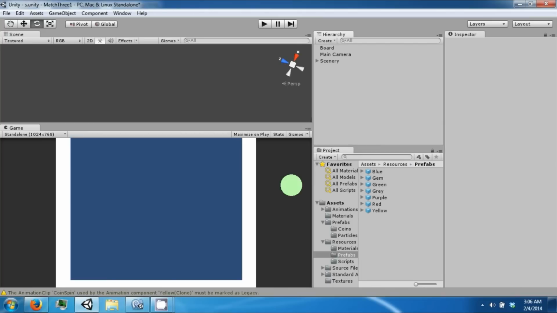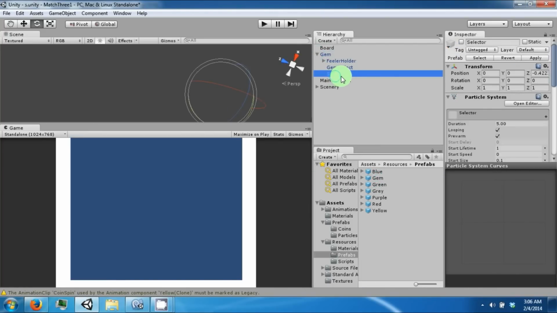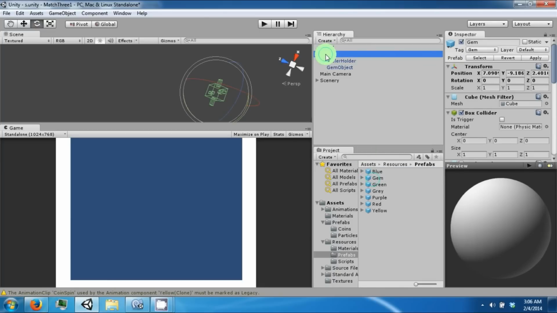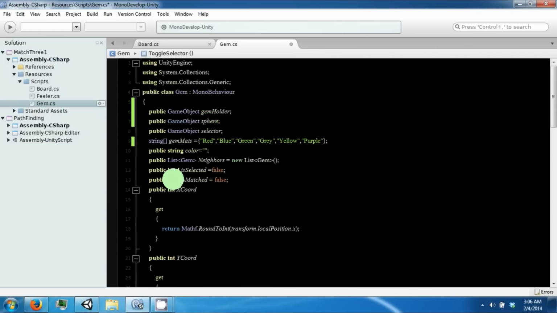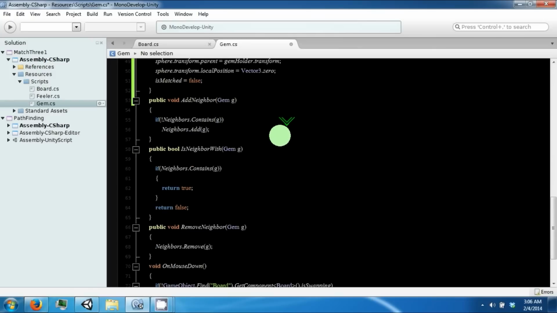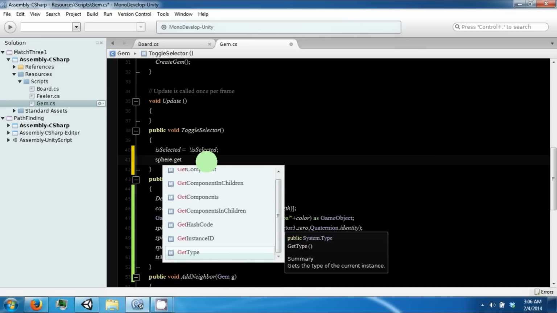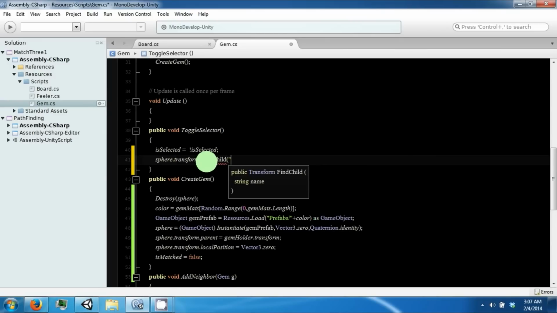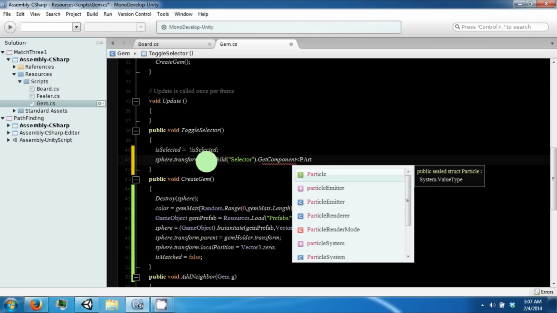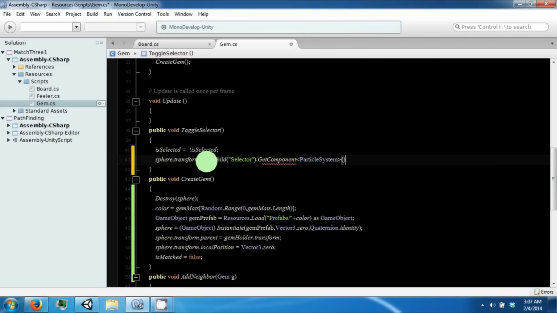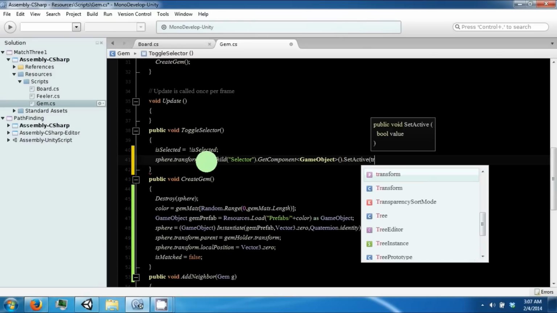So instead of doing this, one more thing, we can go into our gem and delete the selector, and we prefab it. And here we're going to remove our selector reference since we no longer need it. So we're going to get the sphere, then get our transform.FindChild, and we name them all the same, which is selector, the component, ParticleSystem, enabled, or now we can just turn it on. Just get the game object, dot SetActive, then isSelected.